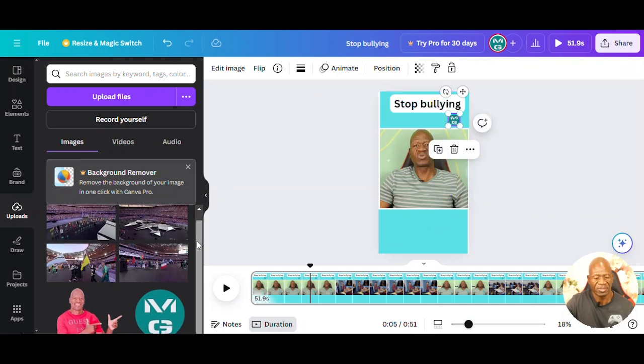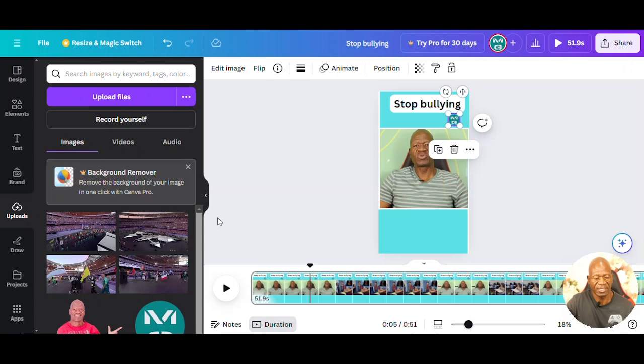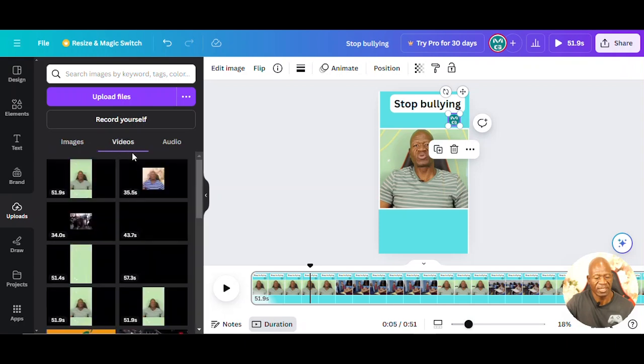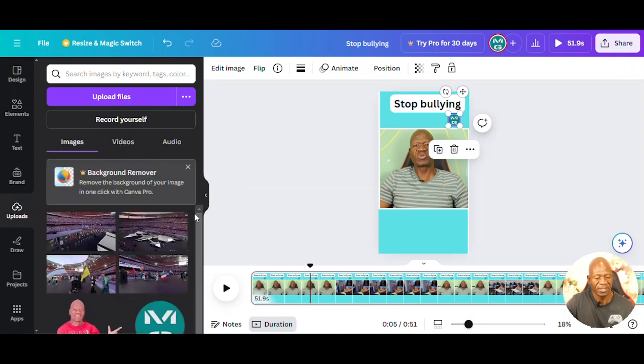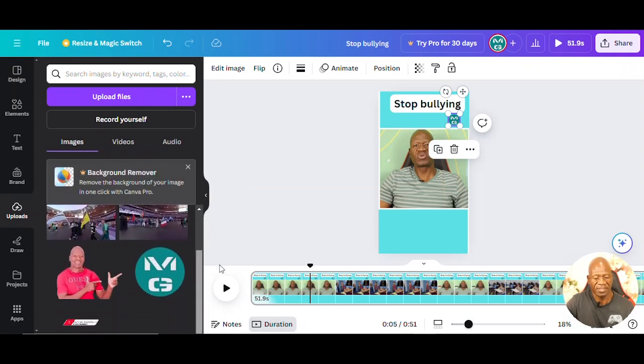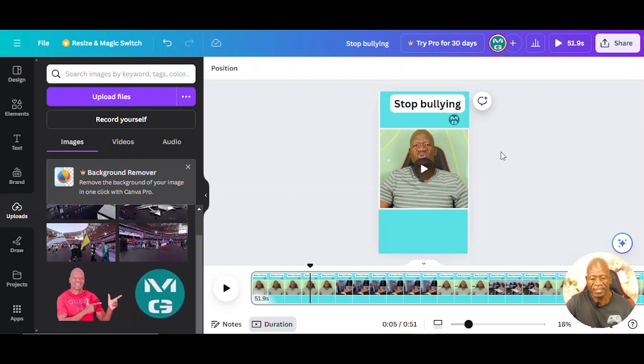Okay, let me see if there is any other one that I might want to take. That is the one that I need so far. I don't need any other ones here. All right, then let's see how it looks now. Okay, this is how it looks.